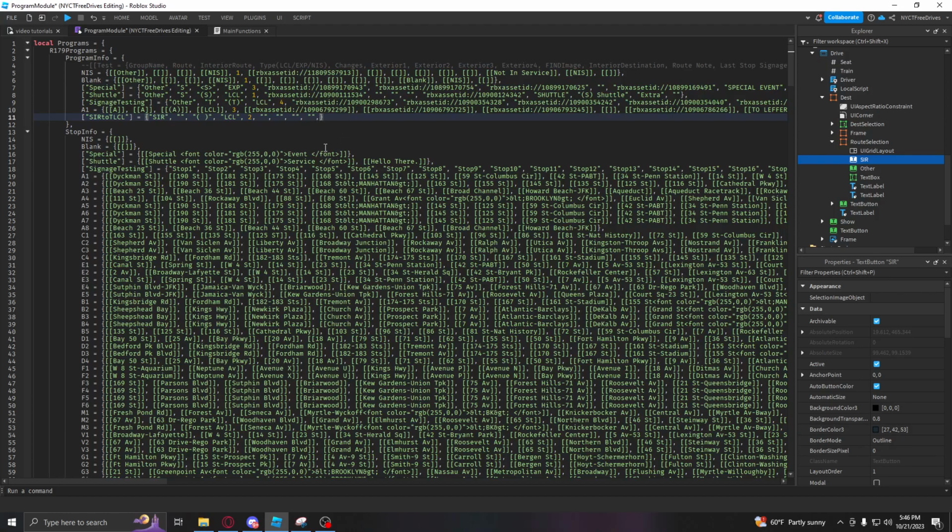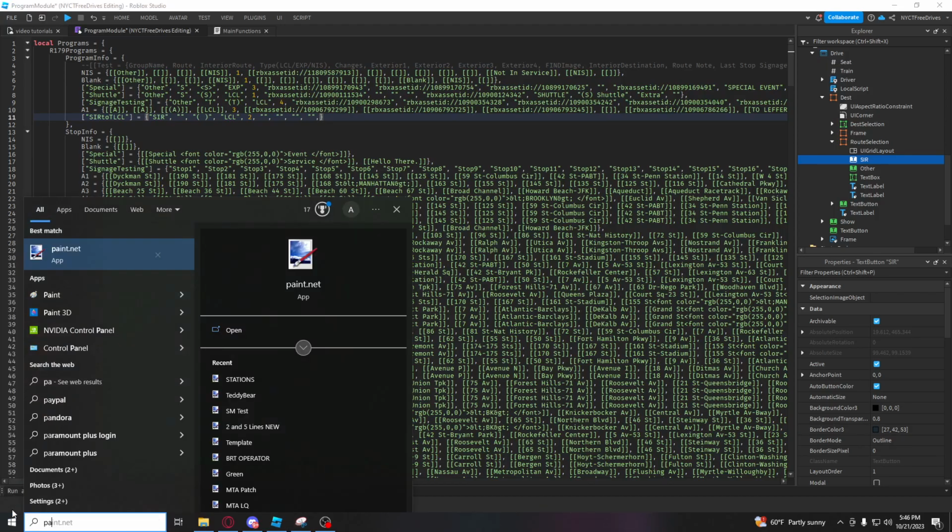So we're going to make the image now while we're making this, just to make it easier on ourselves. So we're going to load up paint.net again.